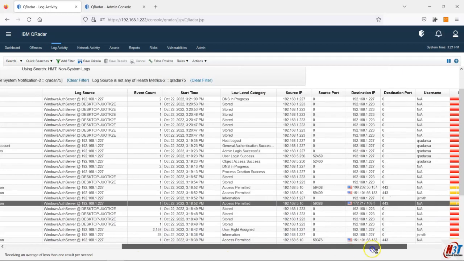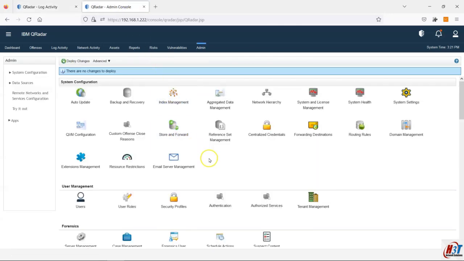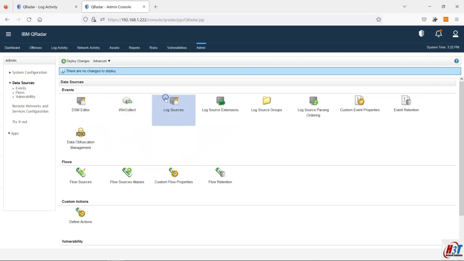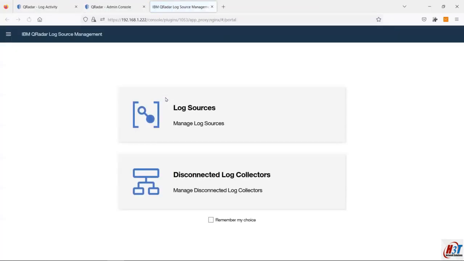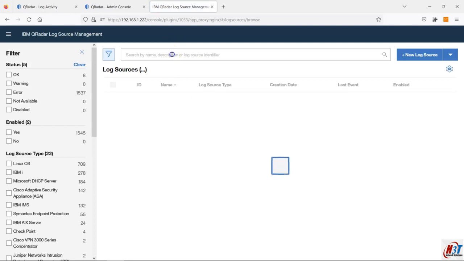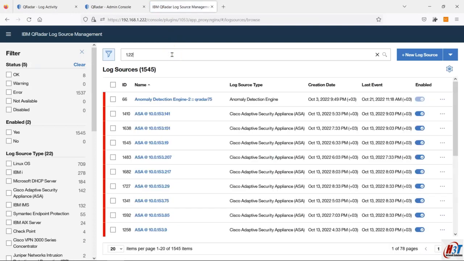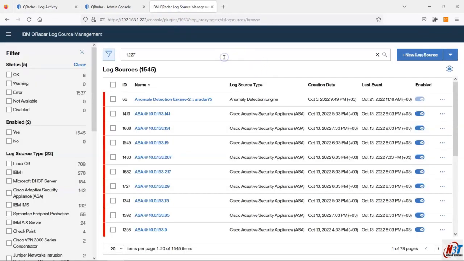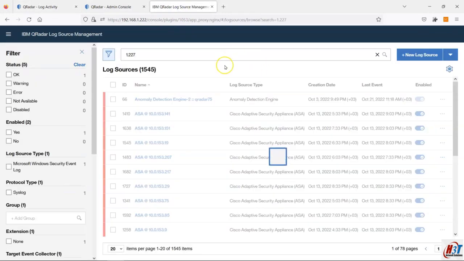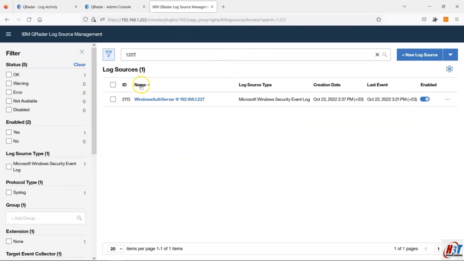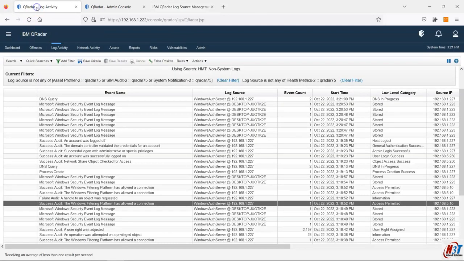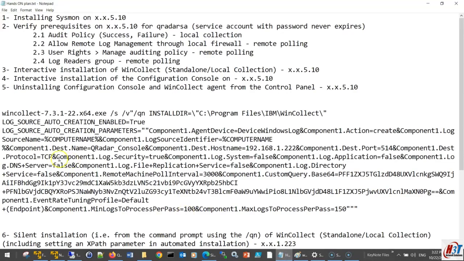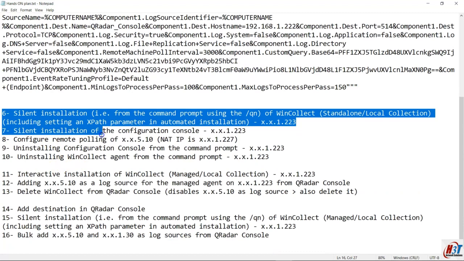Okay, and if we check here in the admin tab, if we go to the log sources, we will be able to see that this log source is automatically created for us. So if we come here, for example 112, this is the name I can see here. Okay, and we press enter, so it's created for us. Okay, so that's good. Okay guys, so we finished this one, configure remote polling, and now we can move on.